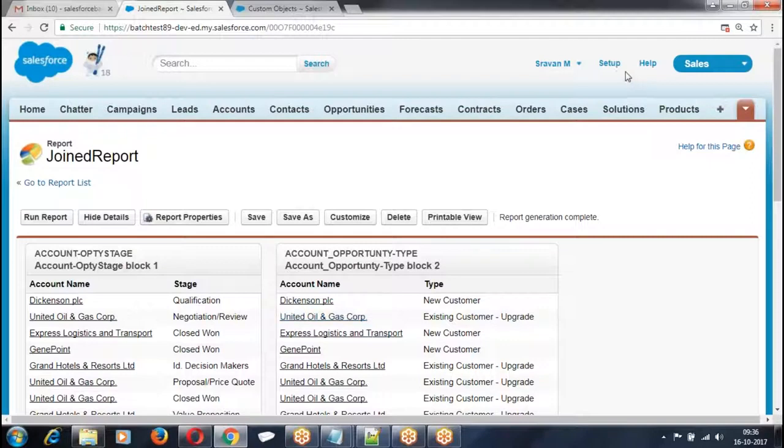Now reports will run based on which context? User context. The person who created the report is called the running user, and the person who is viewing is called the viewing user. Running user, viewing user. Do the running user and viewing user have the same view? May or may not. Running user and viewing user may or may not have the same view.